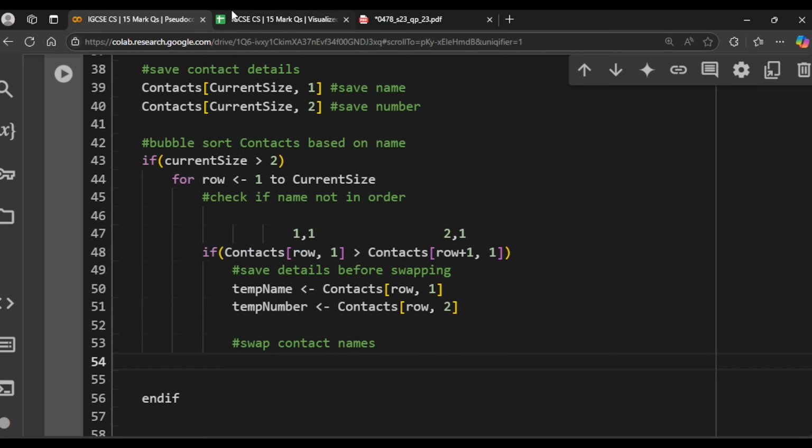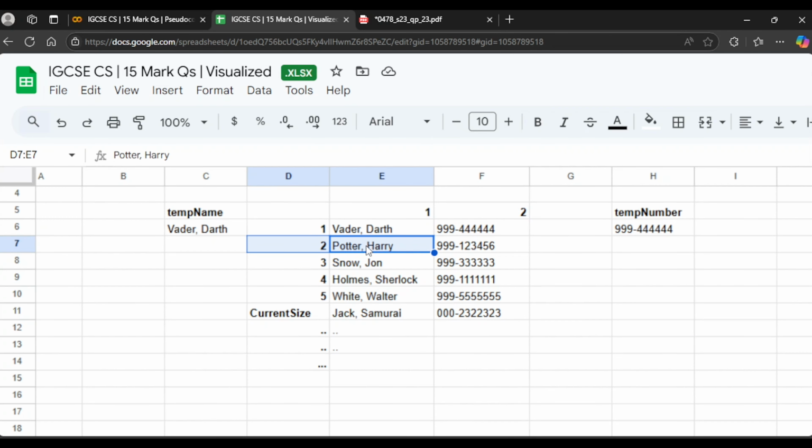So in swapping, we are just going to bring the second value. Since we saved the copy of the first one, we can bring the second one and overwrite it. So I'll bring Potter Harry and I'll replace it with Darth Vader. The name in the second row, I'll bring it and replace it with the first one, overwrite it.